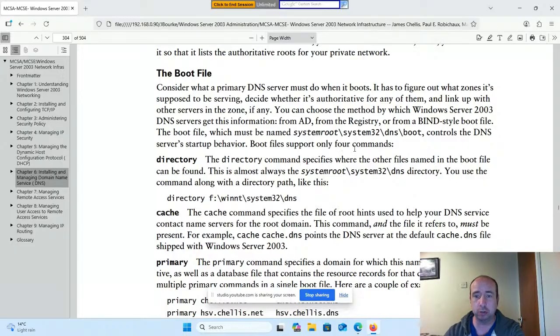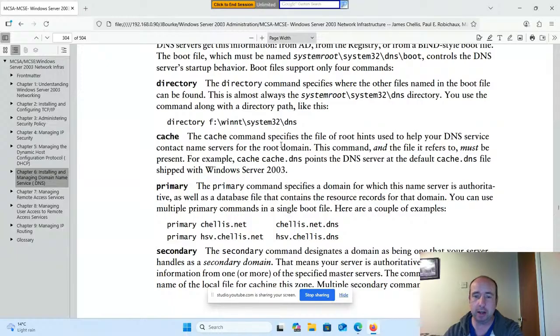Boot files support only 4 commands. Directory. The directory command specifies where the other files named in the boot file can be found. This is almost always the system root/system32/DNS directory. You use the command along with the directory path like this: directory f:/wint/system32/DNS. Cache. The cache command specifies the file of root hints used to help your DNS service contact name servers for the root domain. This command and the file it refers to must be present.